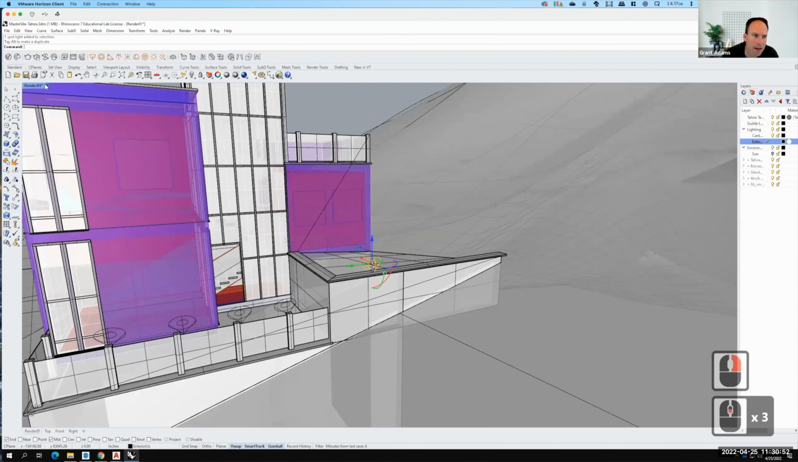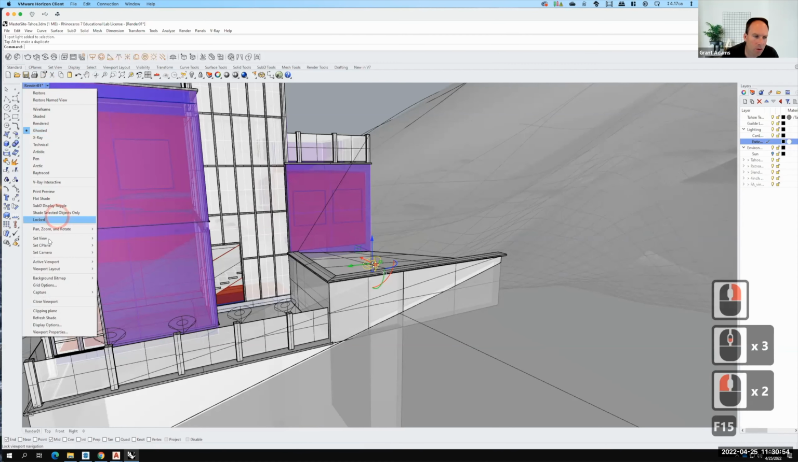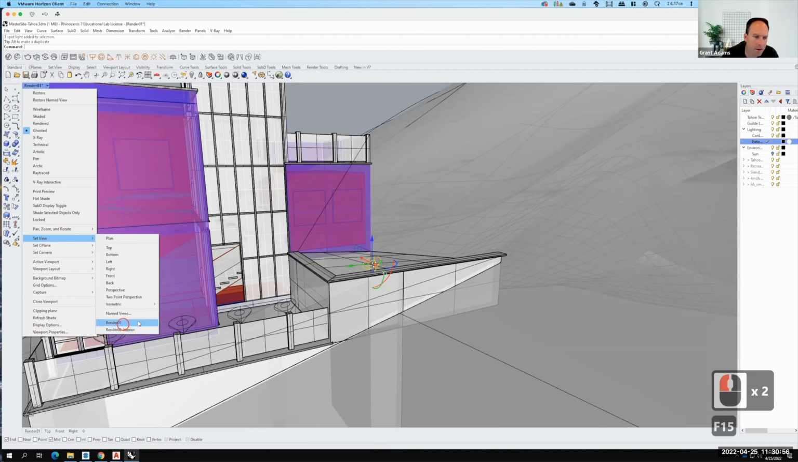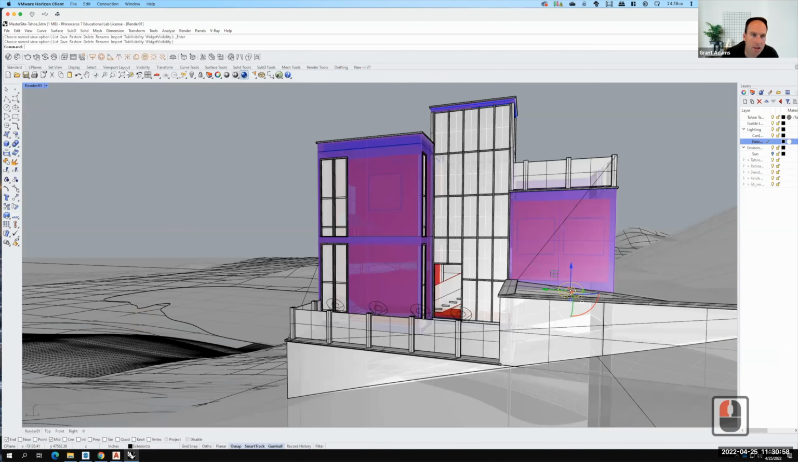Let's go back to my set view to my render 1. And again, this is a small render to test. And we'll go ahead and render it again.